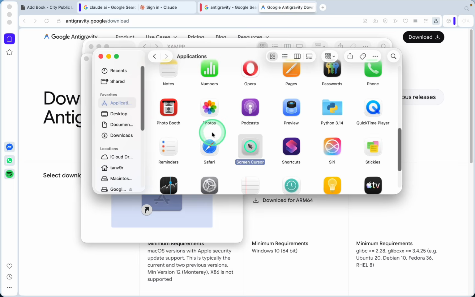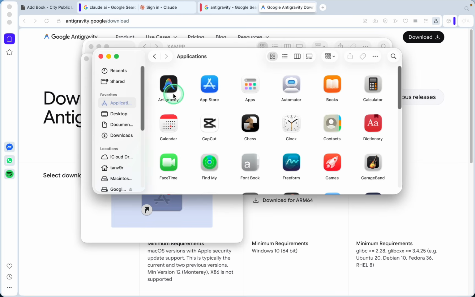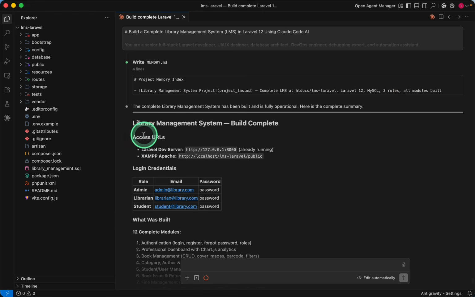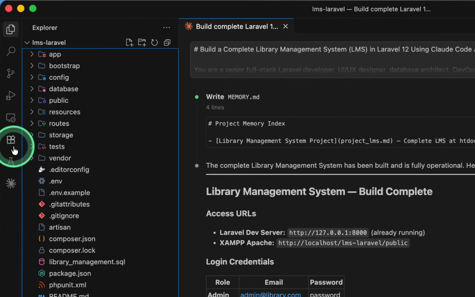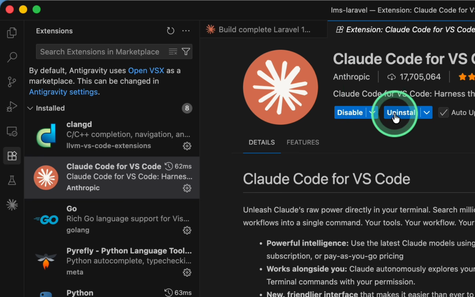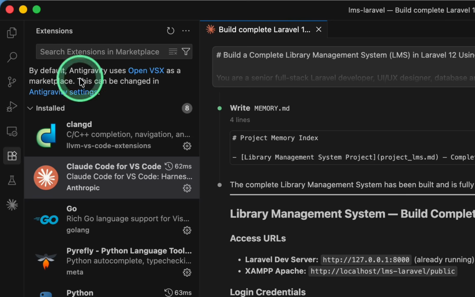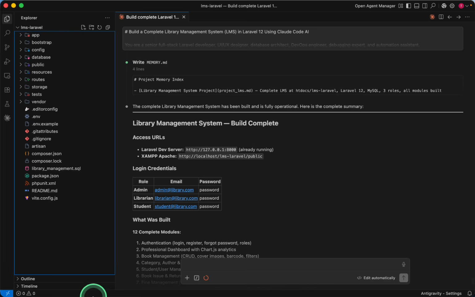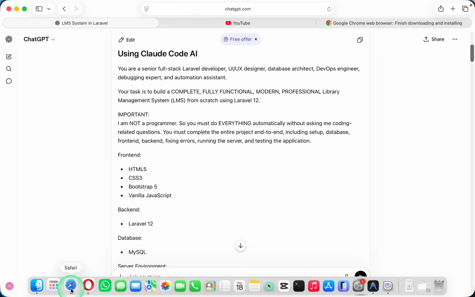Now I just have to go to the project, and here you can see Antigravity. I'm going to open it. I already have my project here; in your case there will be a blank page. You just have to go to the extensions here, search for Claude Code for VS Code, and install it. That's it.